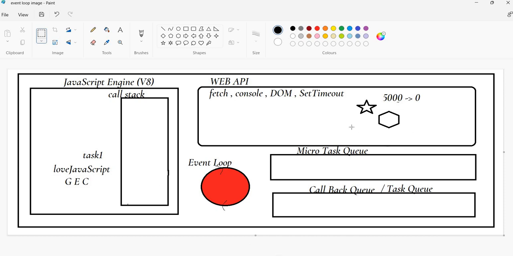Now we have already attached the timer, so maybe it will take some time to finish these things, 5000 milliseconds, 4999, like that. It will count down, and once it reaches 0, what will it do? We know, right? It will push this callback into the callback queue. The event loop is always active, and it is just checking the call stack, whether the call stack is empty or not.